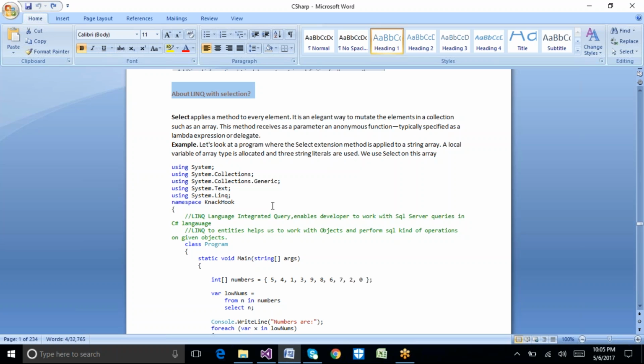Okay, so let me repeat again. What is the language integrated query? The query, basically, we are using in terms of SQL, structured query language, which is used to interact with the database. Any kind of dynamic application needs a database to store the information. A database is nothing but a place where we can store the information. Even we can treat Excel as a database, right?